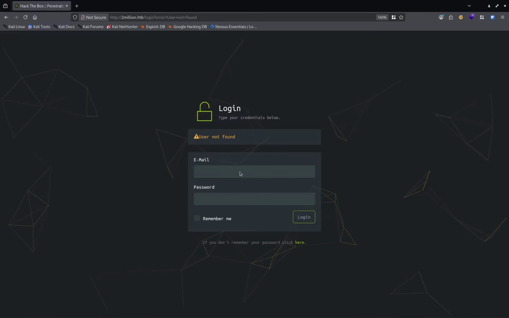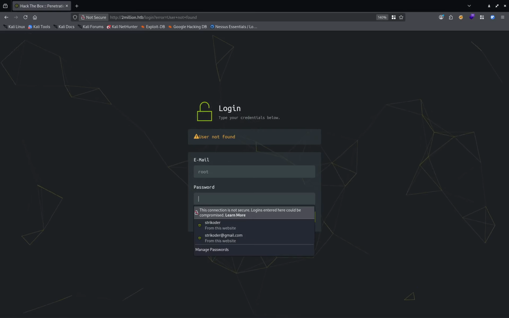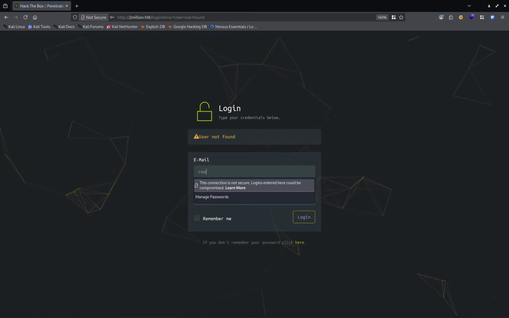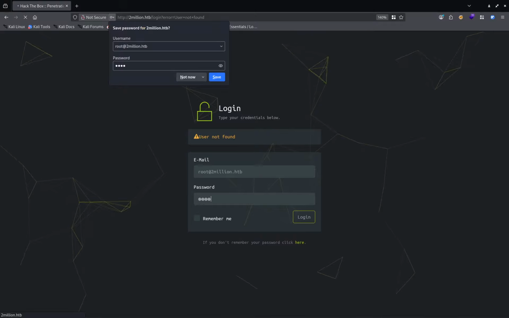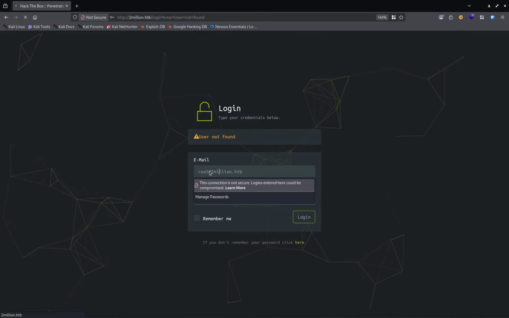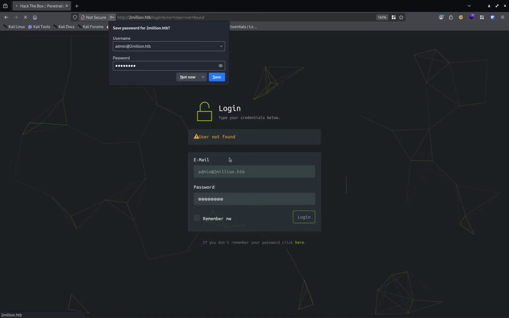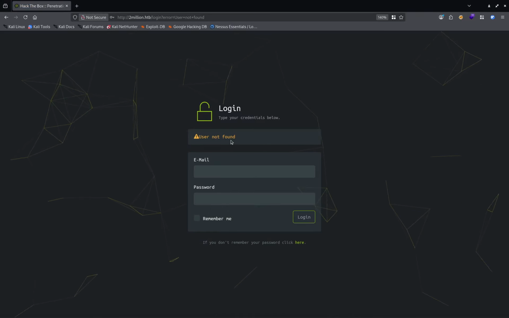Let's see, user not found, maybe root with password root. So user not found, maybe root at 2million.hackthebox with root, or admin maybe at 2million.hackthebox with password, for instance, or with admin. So always we're getting user not found.